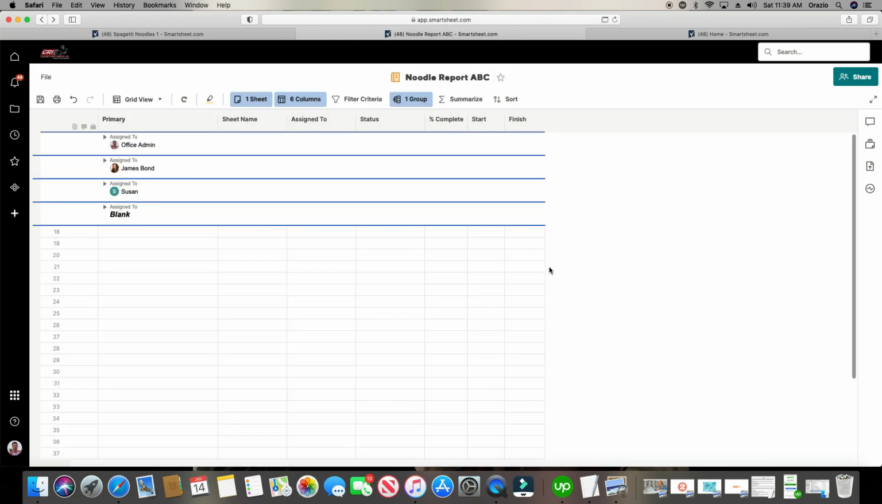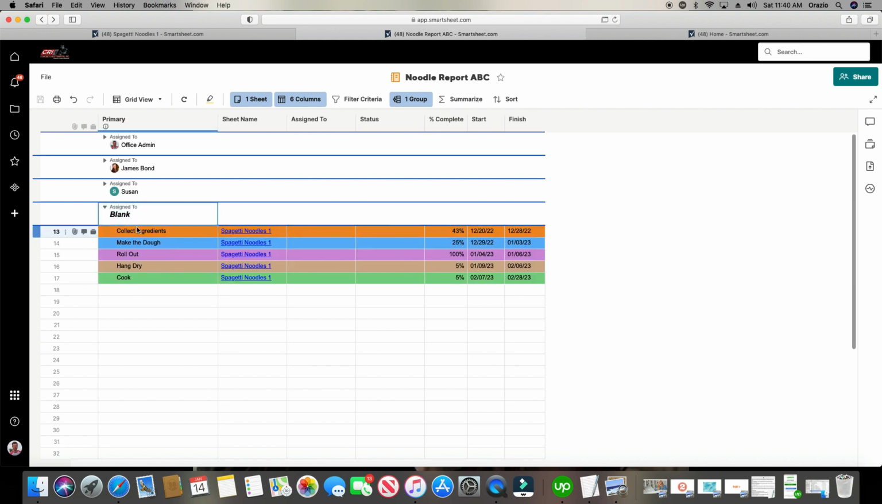I'm going to show you what this does. It just grouped everything by assign to. So we have Office Admin, James Bond, and Susan. And if you notice here, if I open this up, no one is assigned to any of these. That's because these are those parent rows I was mentioning earlier. And so let me go ahead and open this up here.